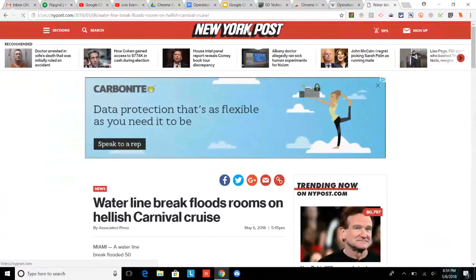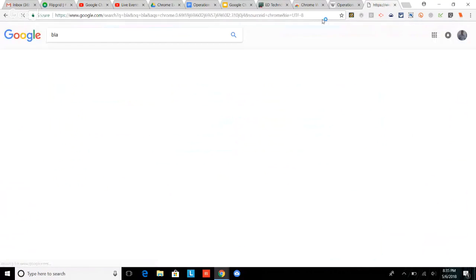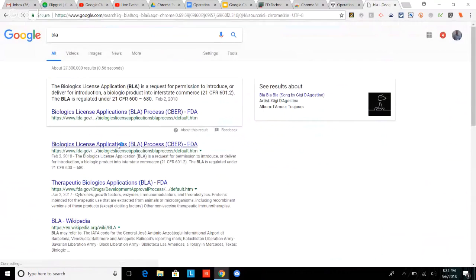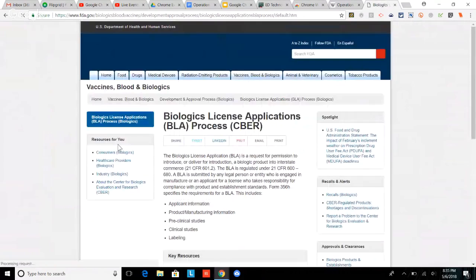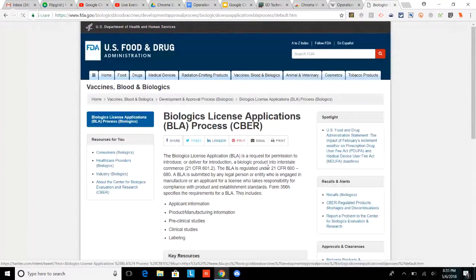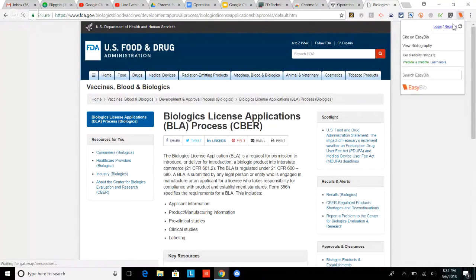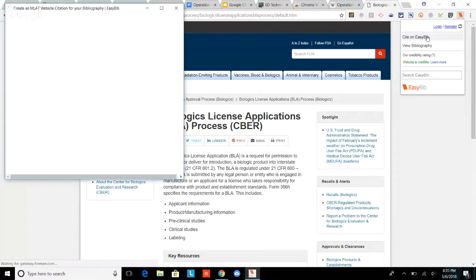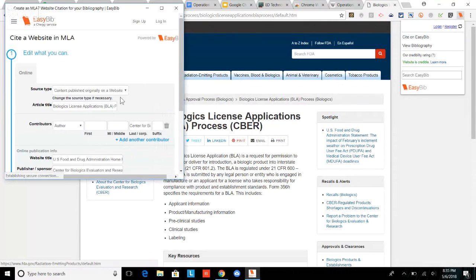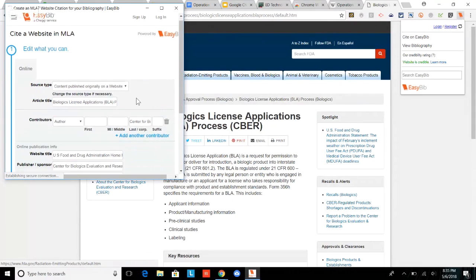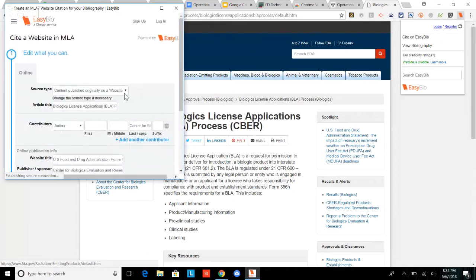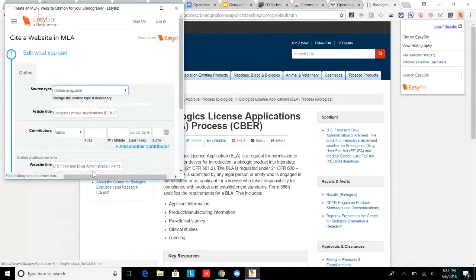Let me show you something different really quick. Let's do, I don't know, I'm just typing anything in at this point. Biologics license applications. All right, let's say I want to cite this. Cite on EasyBib. Okay, content originally published on the website, so on and so forth. You fill it in. Let's say it's an online magazine instead.